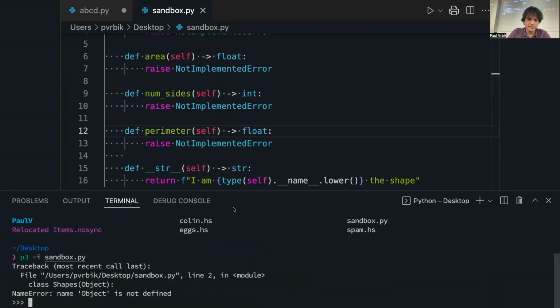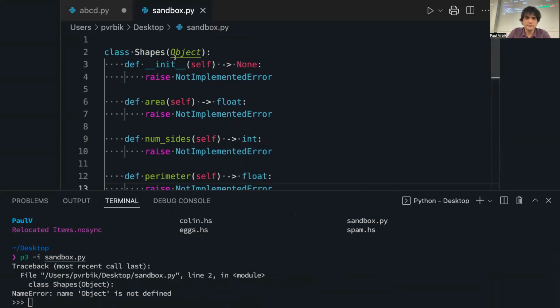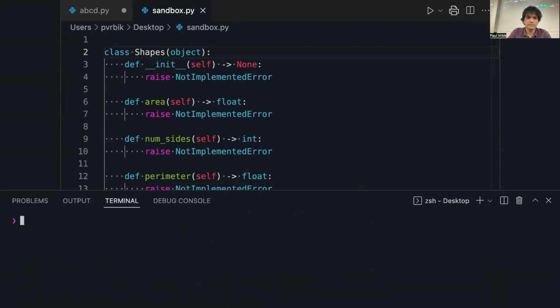Okay, that's better. Errors are better than not knowing why nothing's working. Object is not defined. What? Oh, lowercase o. That doesn't seem right. Because normally our classes are obligated to be uppercase letters, so that's sort of a... I'm just going to remove it. I'll have to double back on that.